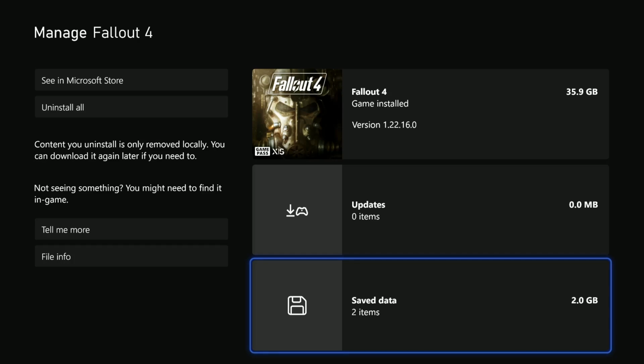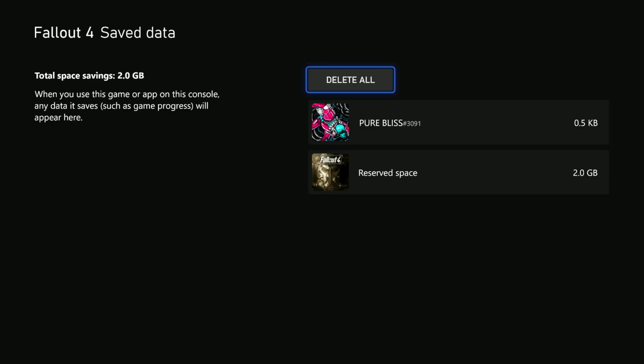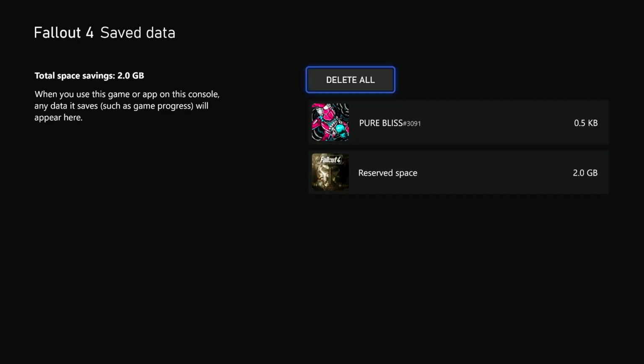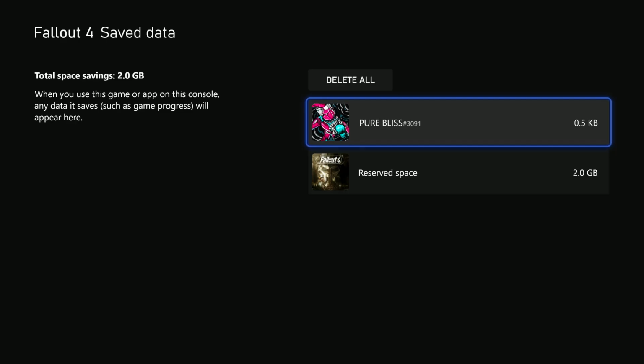then scroll down and find the Save Data option. So choose it, and then from here, find the Reserved Space option and delete that particular data. By deleting this, maybe that will solve that particular issue, or you can decide to delete all this data, including your saved data profile on that particular game. So you can delete all of them and then see if that will fix that particular issue.